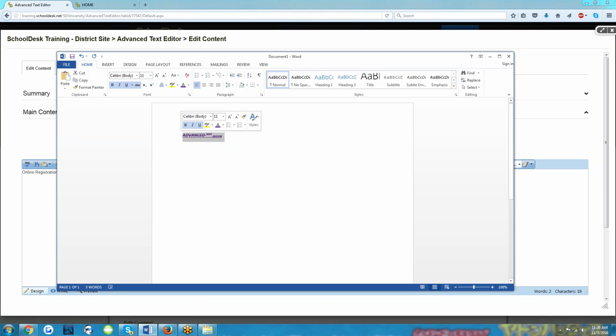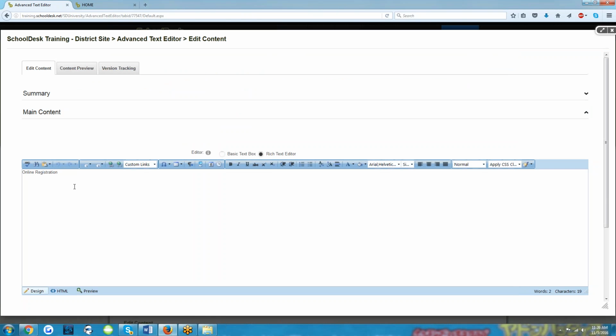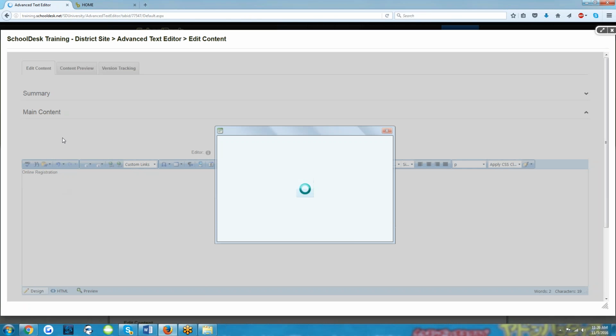Now that we have copied our text with Control-C, place the cursor into the text editor where you would like to paste the text, and click the down arrow next to the clipboard again, and you'll see an option, Paste from Word. Let's click this. This will open your Paste from Word menu. Then simply click inside the box to make sure your cursor is there, and hit Control-V to paste.